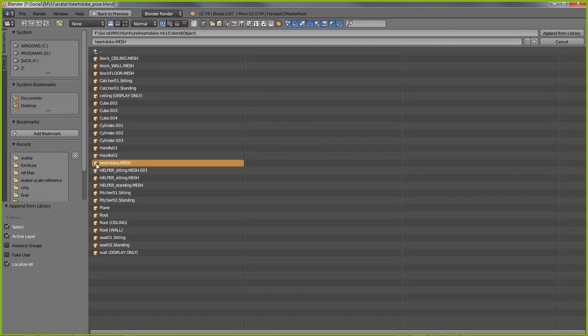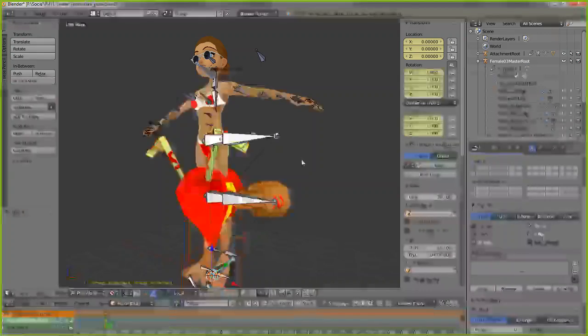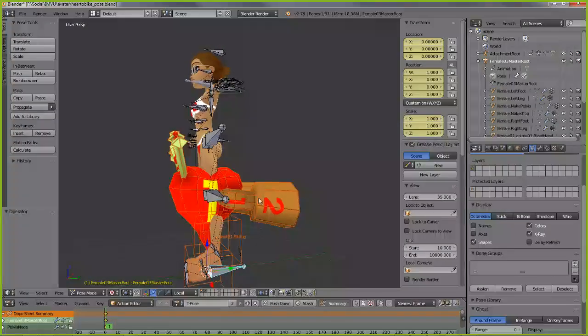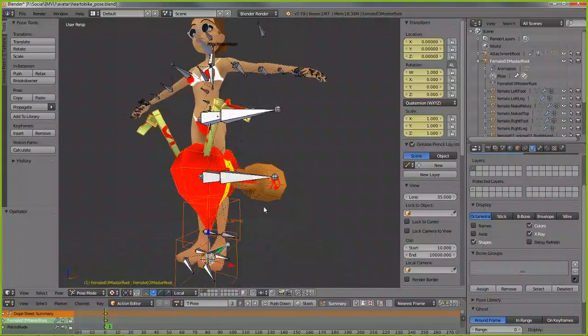Harterbike mesh. Root. And seat. Where's the seat gone? Seat 01. I can't remember which one it is, but just select both of them. So we've got the mesh, the root node, and the seat node. Append. And so that's brought those in as a selection.